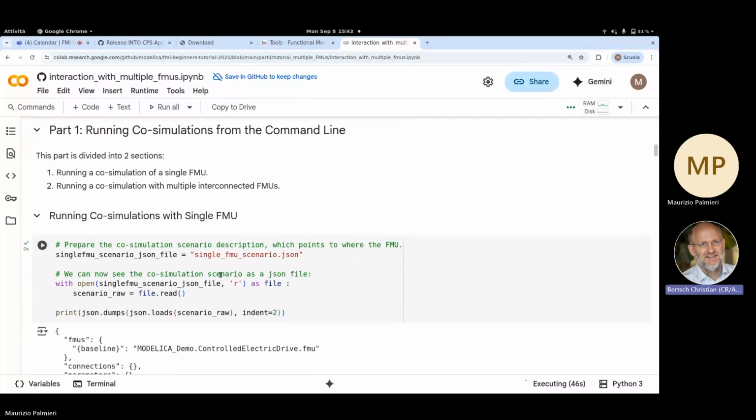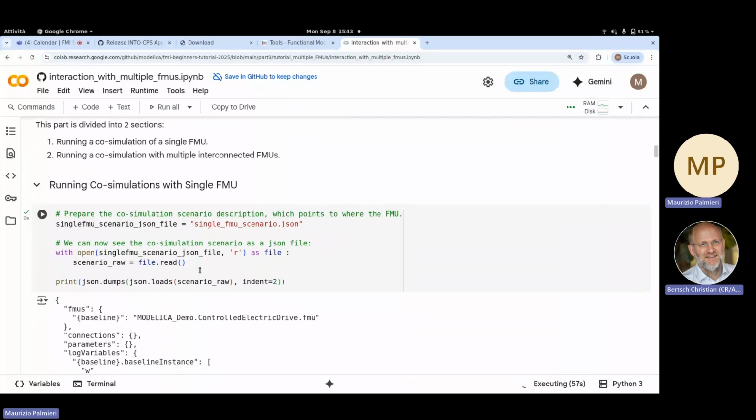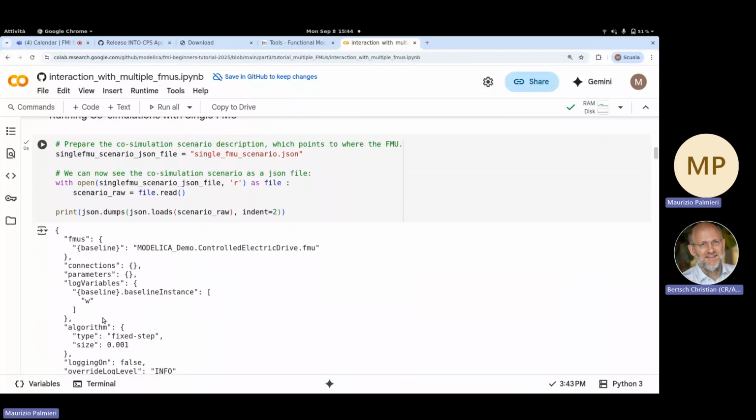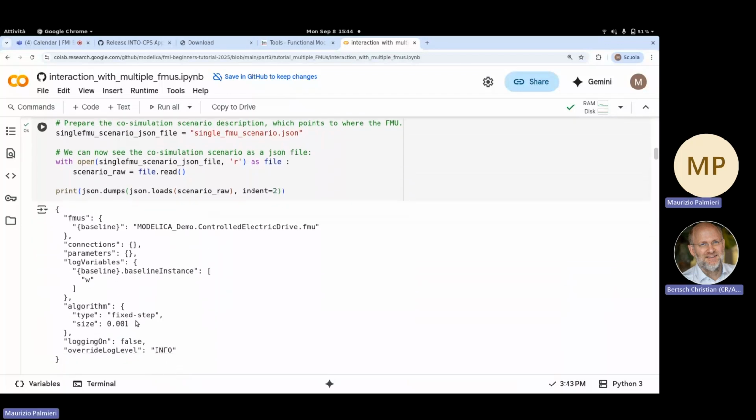Now we simply show one example of JSON generated by the IntoCPS application. This is the case of a single FMU, just to start with. So this is the single FMU that contains all the elements of the model. So one FMU, within which we have stimuli, control, and drive. We are interested in logging the variable W. We have a fixed step with step size 0.001.